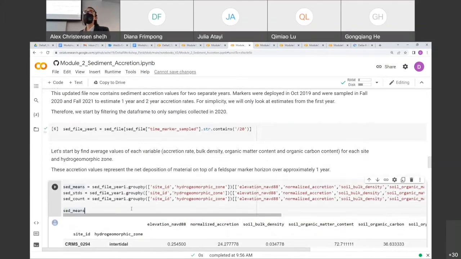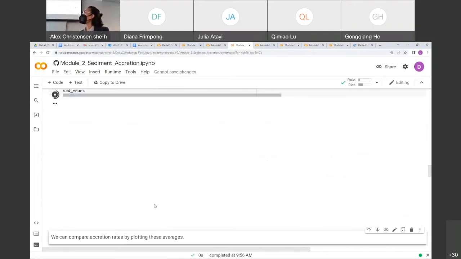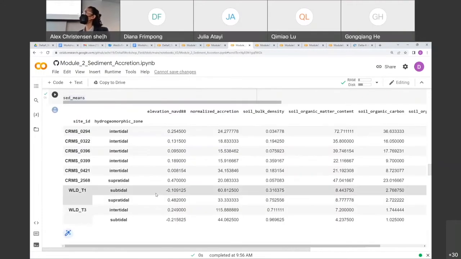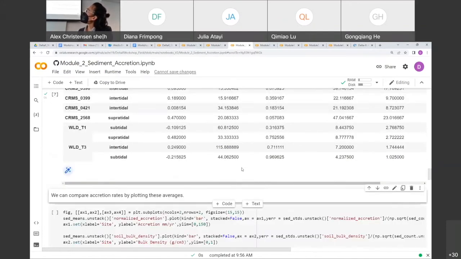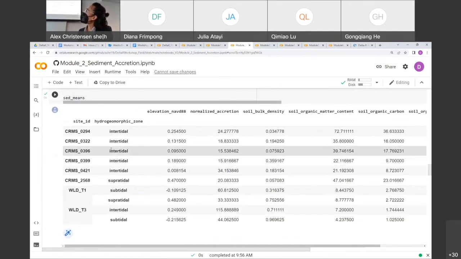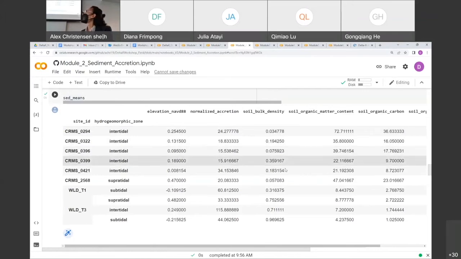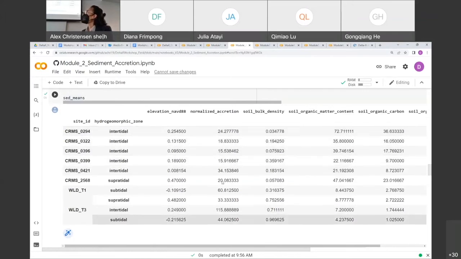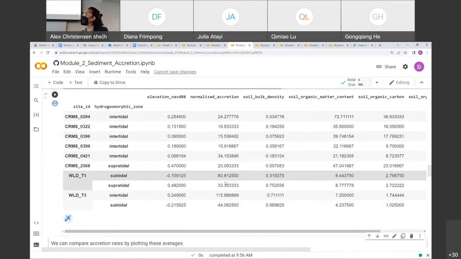These lines should look familiar. We're again taking the mean and standard deviation of the accretion rates for each site and hydrogeomorphic zone, and then looking at a table of that. So again, you'll see the site, the hydrogeomorphic zone, and the variables that we're interested in. So here is normalized accretion, again in millimeters per year. And you can see the range between the different sites.